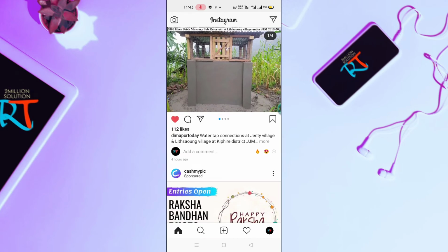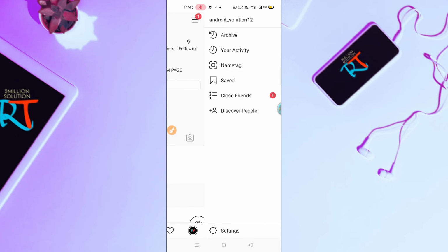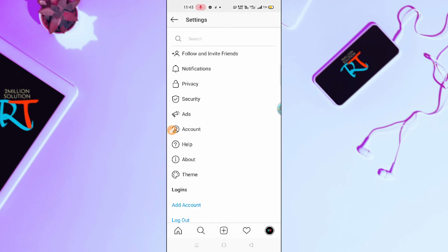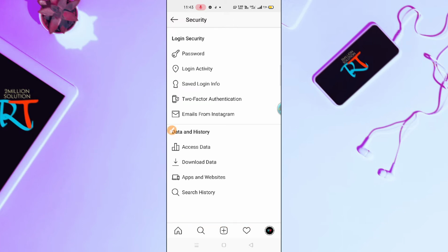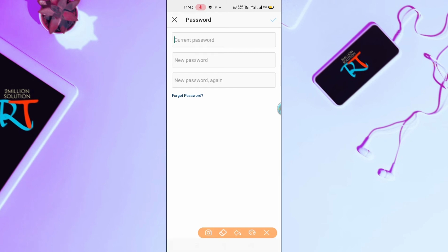You have to just go to your profile icon on the bottom right. Now click on the three lines on the top right of your screen, and then click on the settings option. Then go to the security option, and then click on password. Now simply click on the forgot password option.